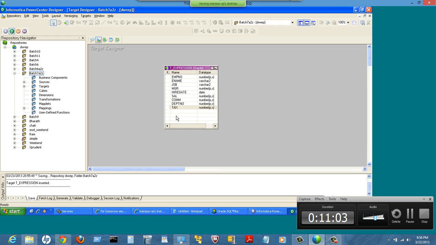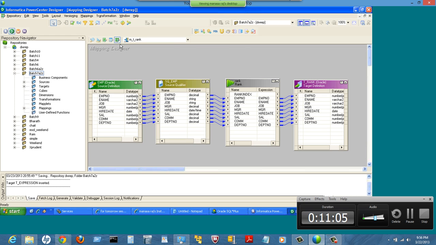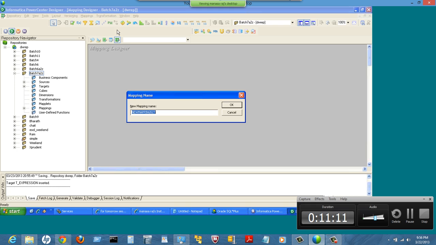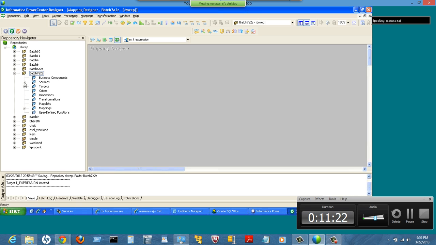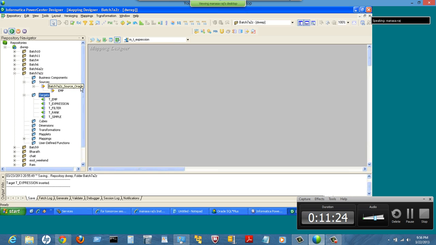Okay. Now let's create a mapping. Every mapping is uniquely identified. We create it in the mapping designer. Mapping menu, click on create. So enter a new name for the mapping. Okay. So you can just drag the source and targets onto the Informatica workspace.